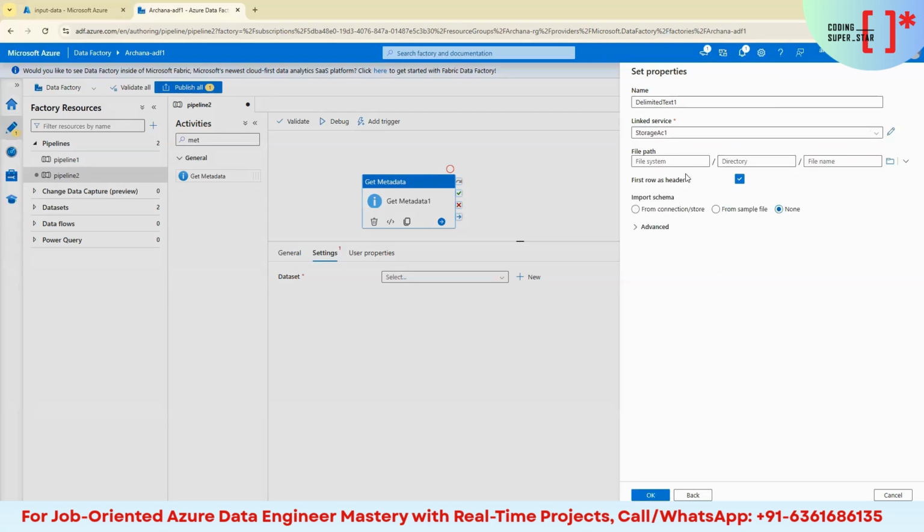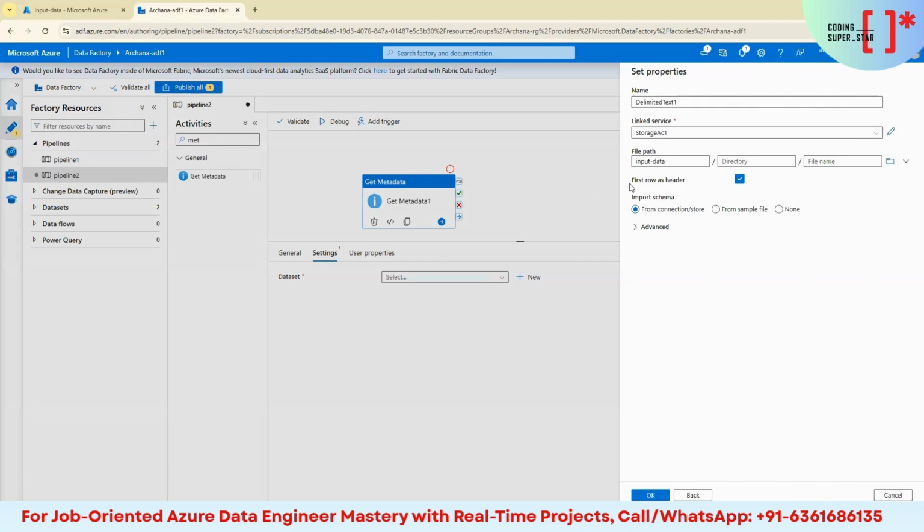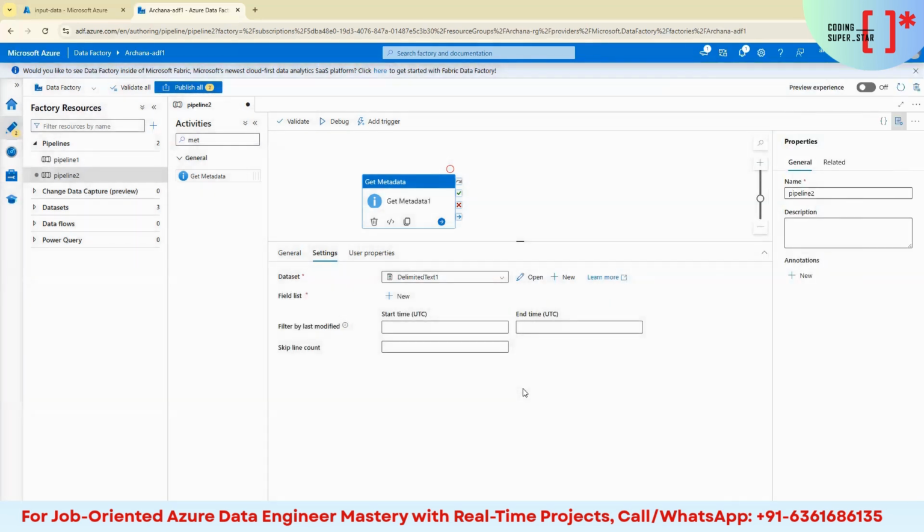Then here I have to point at the files. I'll point at just input data and I'll not select the file. So it is actually pointing at this folder only. Okay, I'll say okay. So in settings, I created a data set and the data set is using my existing linked service.